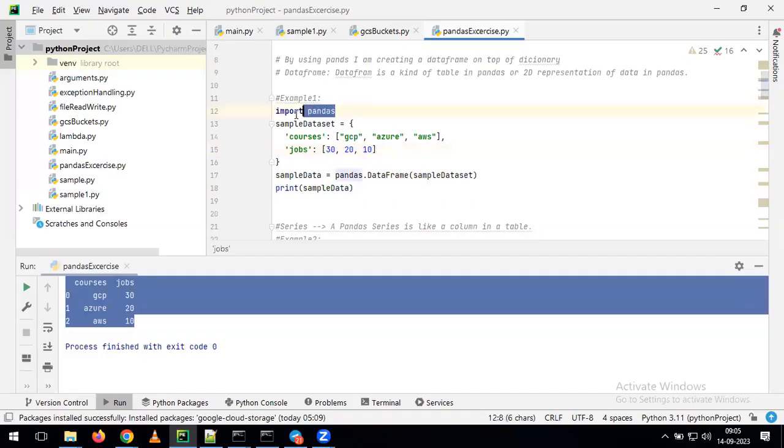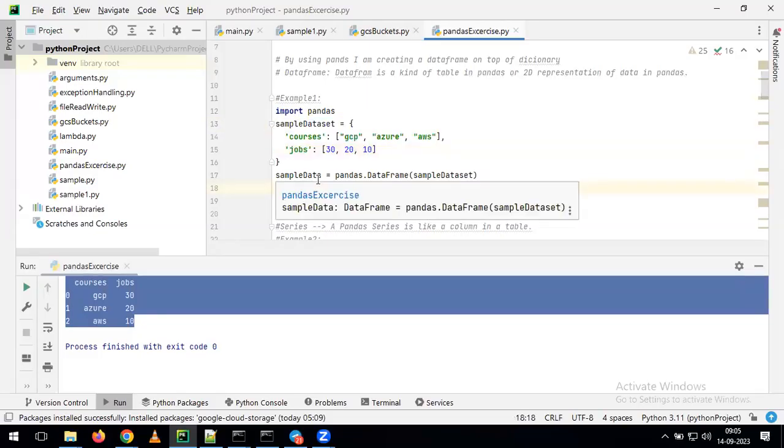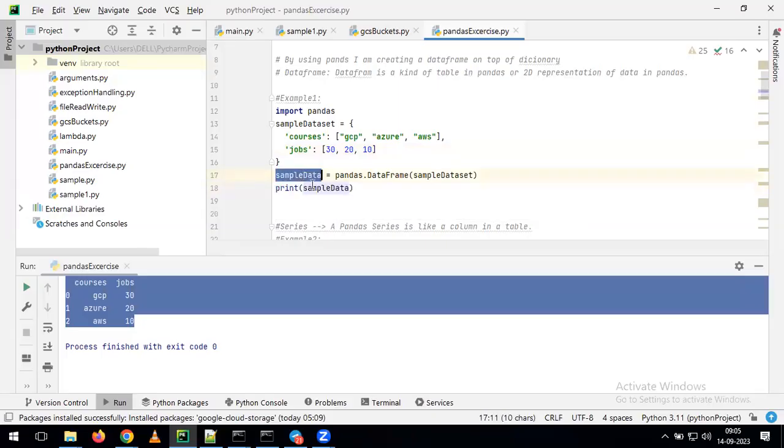In the first line, I am importing the pandas module. Coming to the second line, I am creating a dictionary with key-value pairs. After that, I am creating the DataFrame. For the DataFrame, what name am I giving? I am giving the name sample data. To create the DataFrame, we are using the method called the DataFrame method.